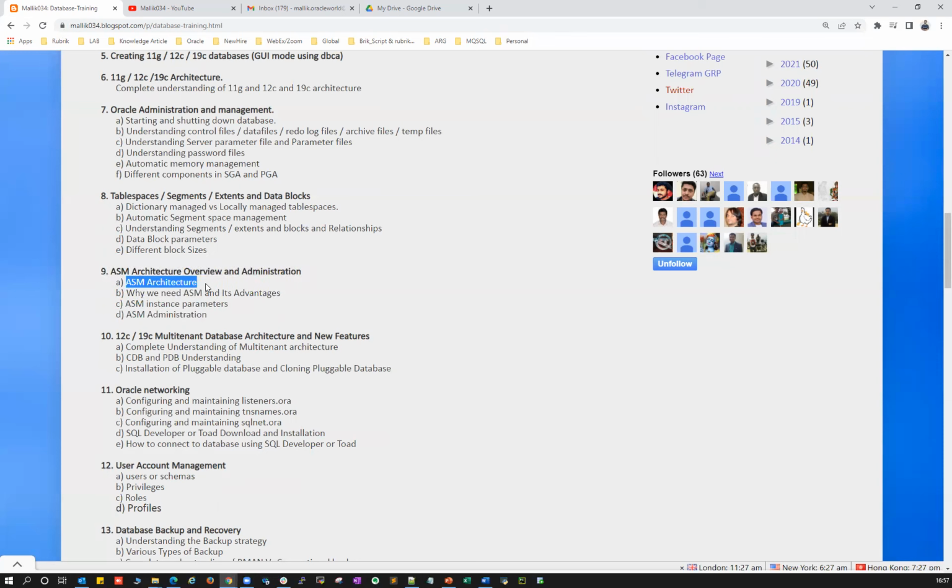So we're going to start with our ASM architecture, why we need ASM and what its advantages are, mirroring, striping, coarse grain and fine grain, and what high redundancy, normal redundancy and external redundancy are, and what the ASM specific parameters are, what the ASM rebalancing operations are, and what the ASM admin activities are, like adding a disk, dropping a disk, creating disk groups and dropping disk groups, and then how you can manage your ASM instances, and once you add or remove a disk, how you can monitor your rebalance operation inside ASM.